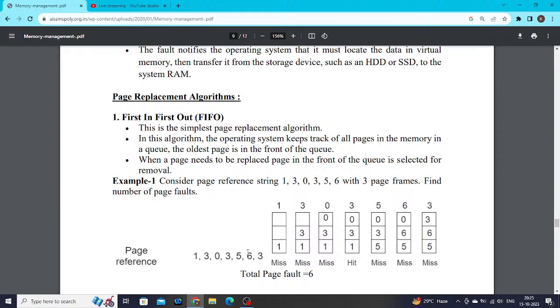So we have to take three frames: one, two, three. Just see where my cursor is. This 1, 2, 3 is given to us. These are the page frames. Find the number of page faults. So what's the technique of first in, first out? The oldest page is at the front of the queue, and we select the page at the front of the queue for removal.